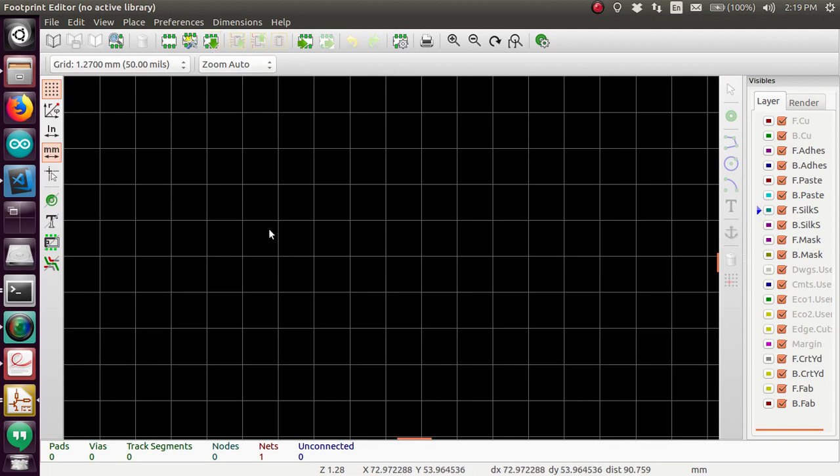Now, there's two things you can do in this editor. One is load in a built-in footprint and make your own modifications to it so it can suit your needs, and the second is, of course, create a footprint from scratch. So we're going to start by loading in a footprint from a library.